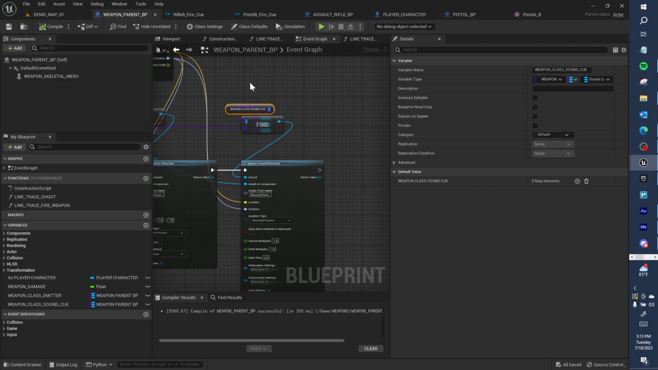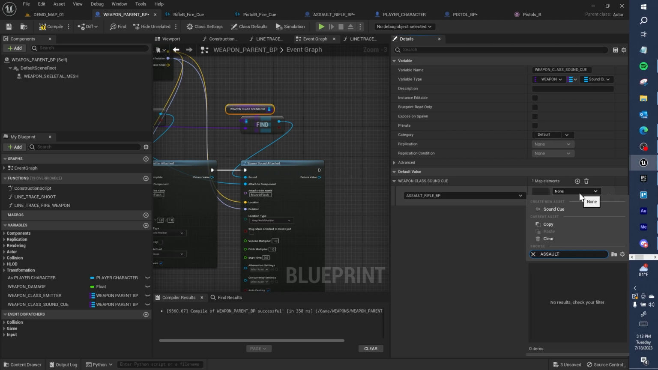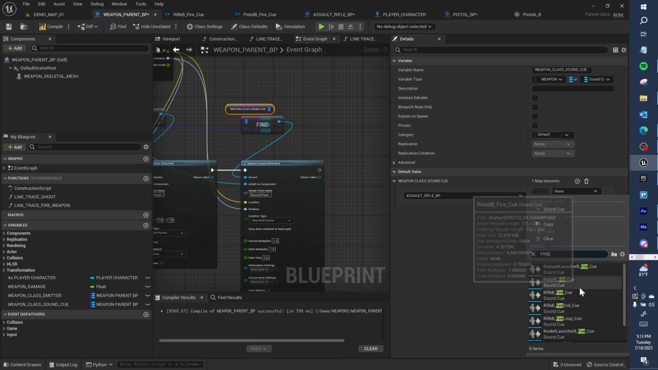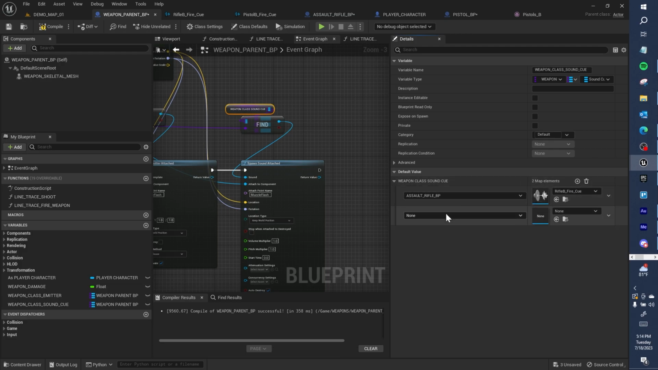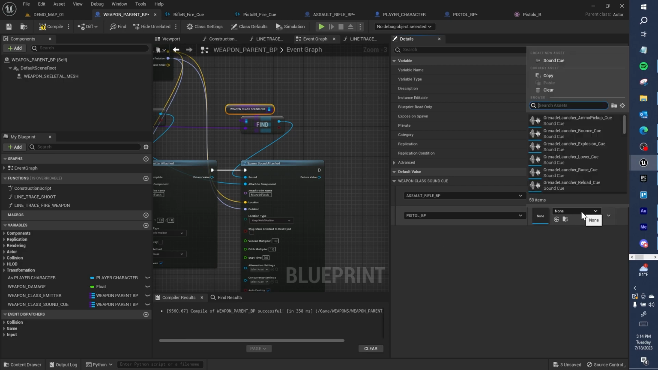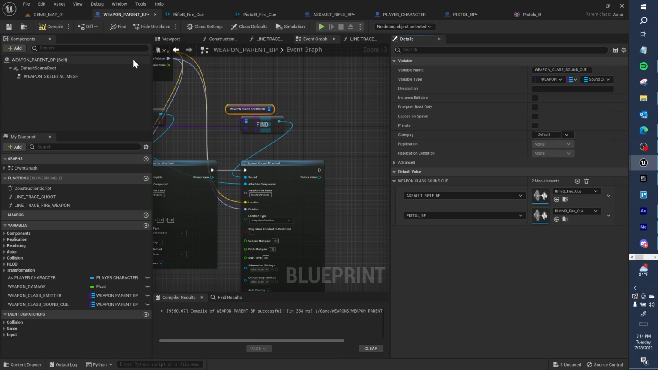Okay, so it didn't work because we didn't set the map. Let's set the map. Assault rifle. Assault rifle. Pistol, rifle fire cue. And pistol is type fire. Pistol B fire cue.